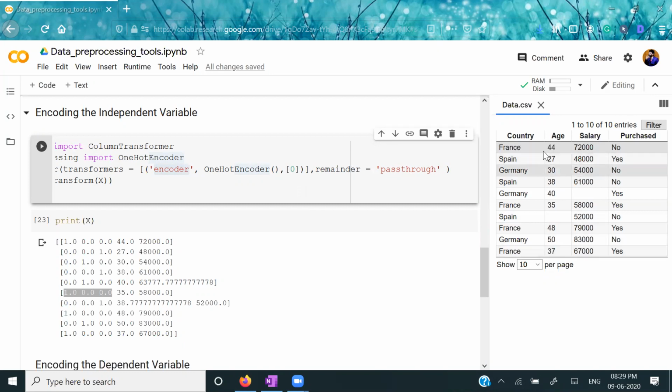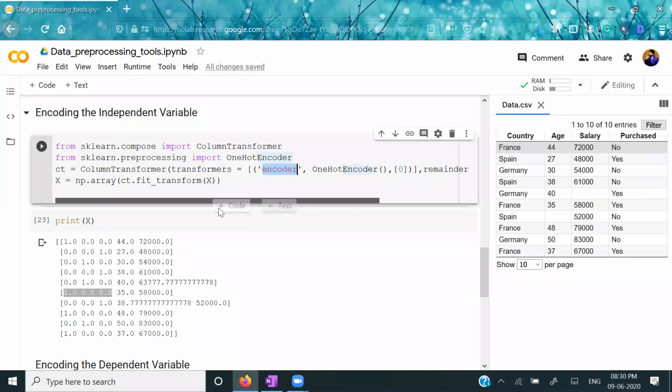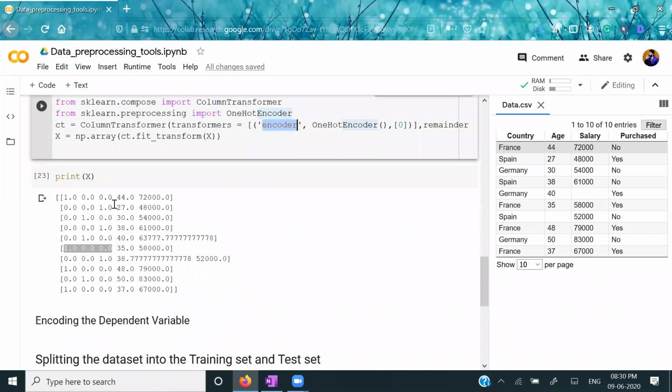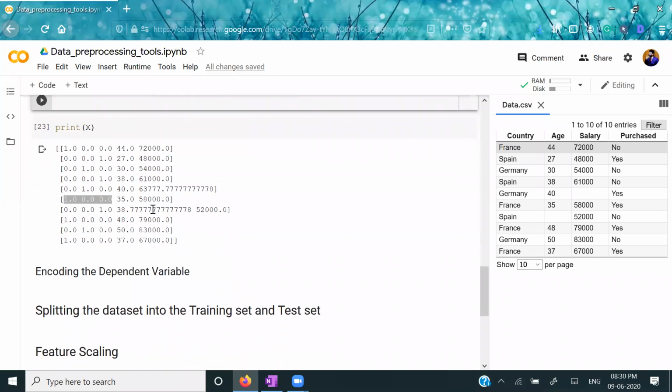And for the remainder passthrough, I don't want to do any encoding. I hope this is clear to everyone. One hot encoding is for the column at index 0, which is my country. And for the remainder passthrough, I don't want to do any encoding. So this is a very simple block of code. And np.array, so transforming the data. After creating the transformer, I'm fitting the values, right? After running this, I'm getting the encoded part. So I hope all of you are clear with one hot encoding.